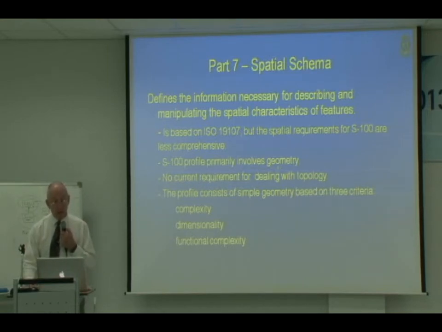Primarily involves geometry. Not going to be dealing with any topology for and the profile. And I'm not a geometry expert, but complexity, dimensionality, and functional complexity. Now, any of you ready to explain to me what the difference between complexity and functional complexity is? If you ask me, I will give you a good answer. I don't know, and what's more, I don't think I really need to know. Other than I know that there are different types of geometry and that they're based on 3 criteria.